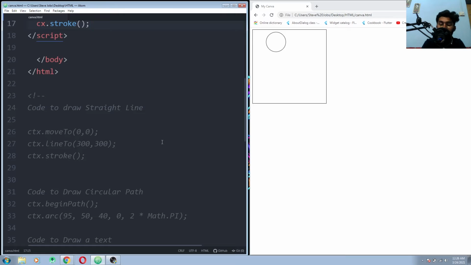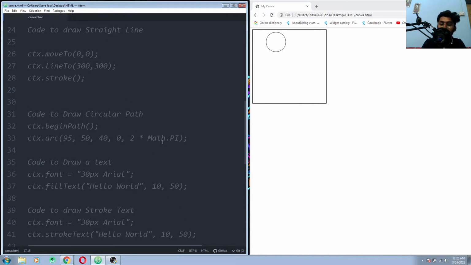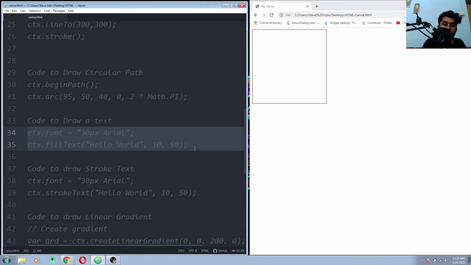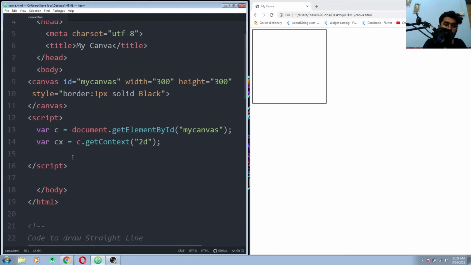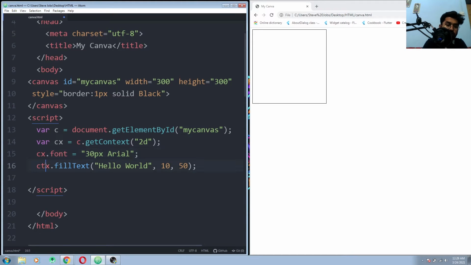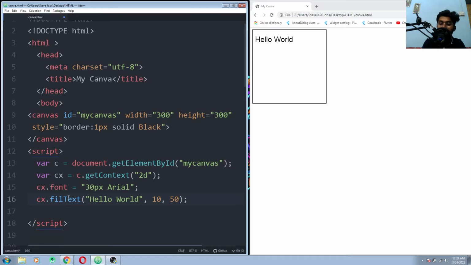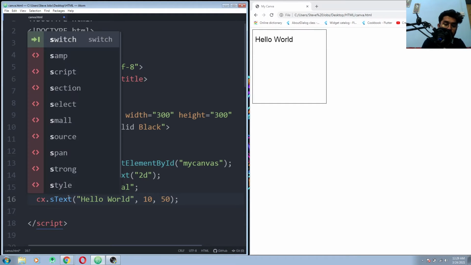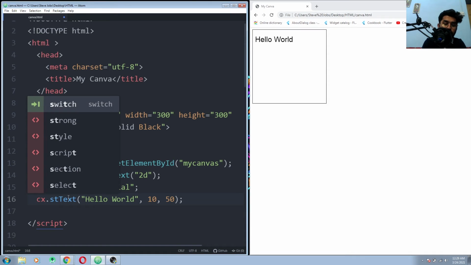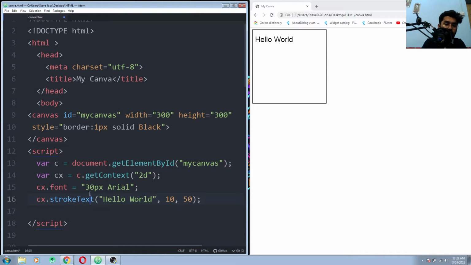Now we have to draw text on the canvas, so copy the code to draw the text, then paste it here, save it and run it again. Now you can see that this is how you can draw text in the canvas. To draw stroke text within the canvas, you just need to change fillText to strokeText. That's the difference. Save it again and run it again. So this is how you can draw stroke text as well.